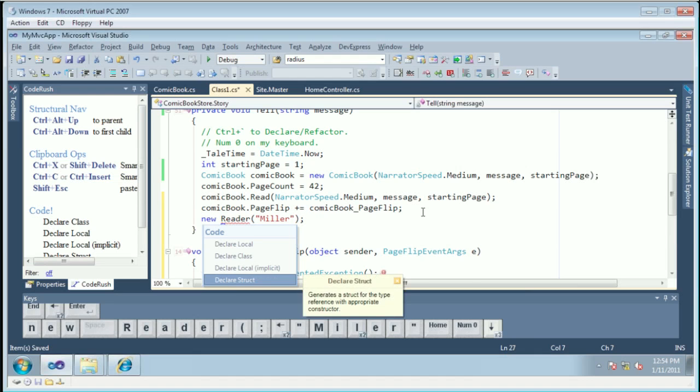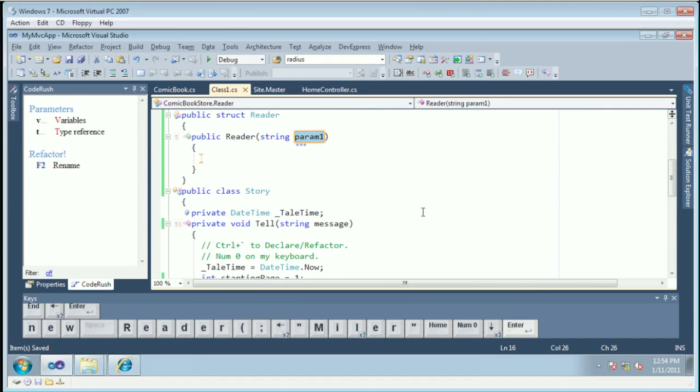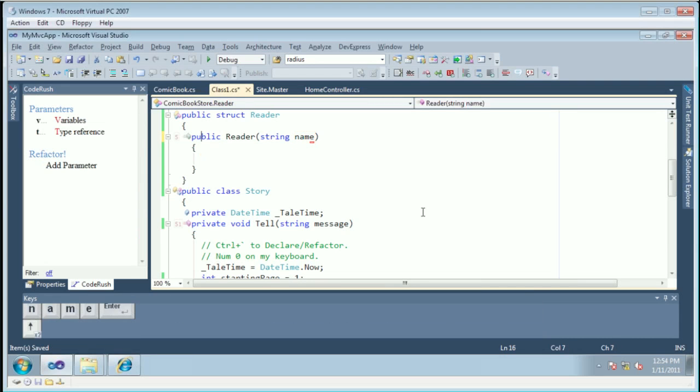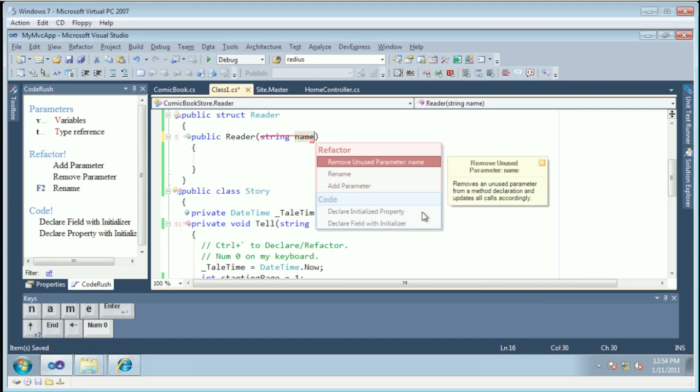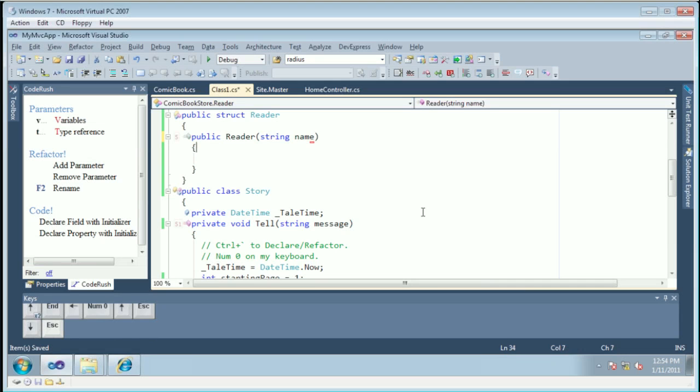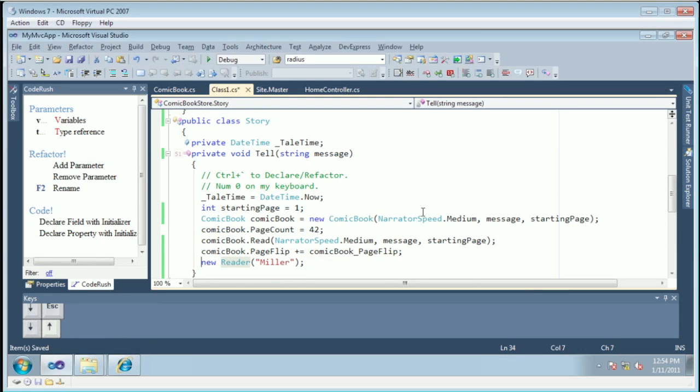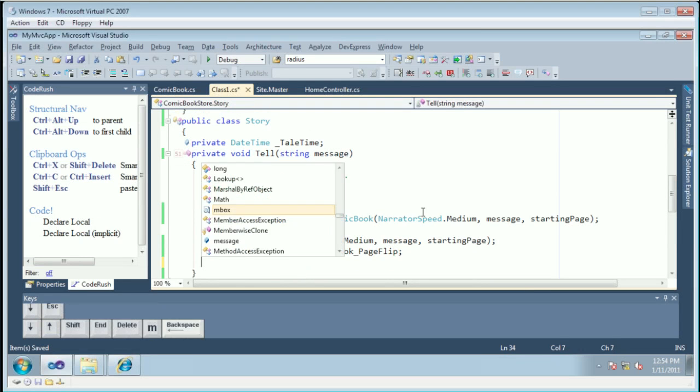So let's declare a struct. Instead of a class, we choose struct, and we'll call this name, something along those lines. Okay? So we can declare structs, and we can also come in and do something like this.